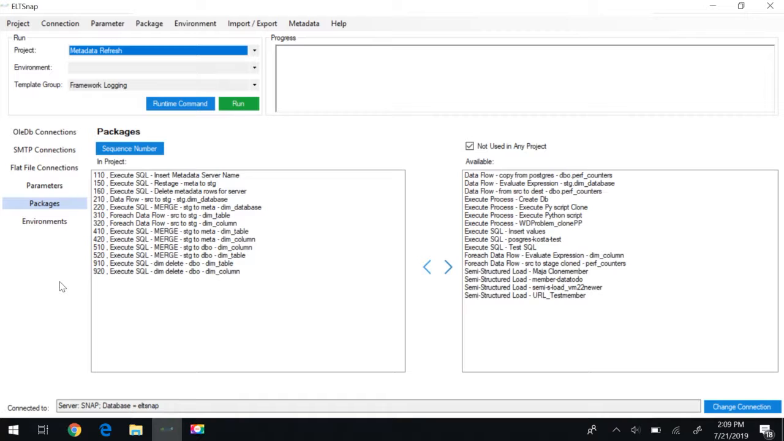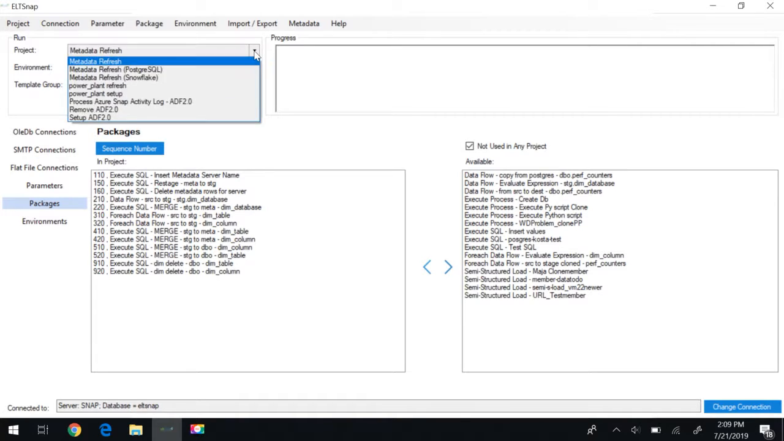We currently support three different databases to extract metadata from. The standard metadata refresh is the native SQL Server refresh. We also support Postgres as well as Snowflake.